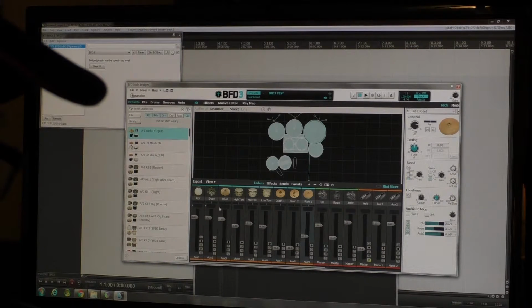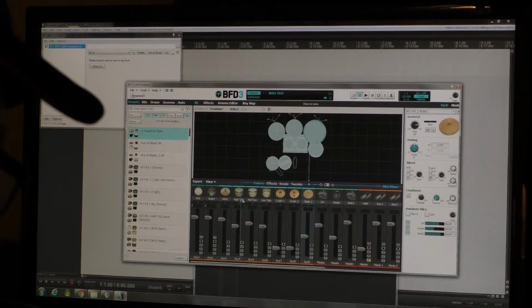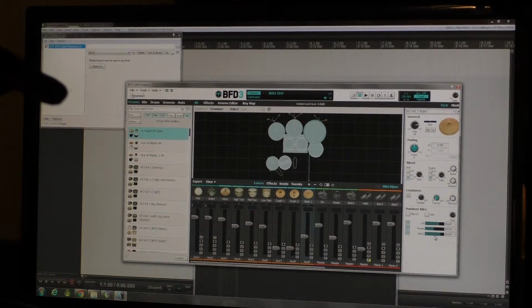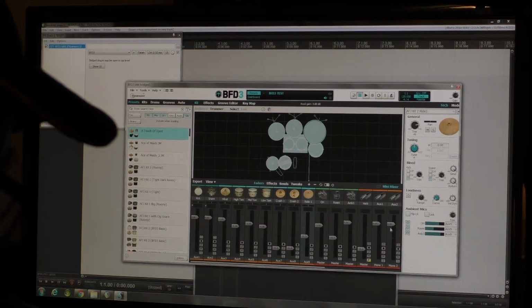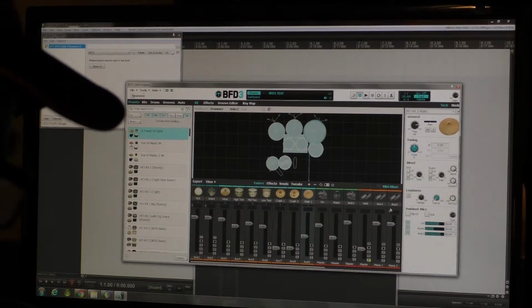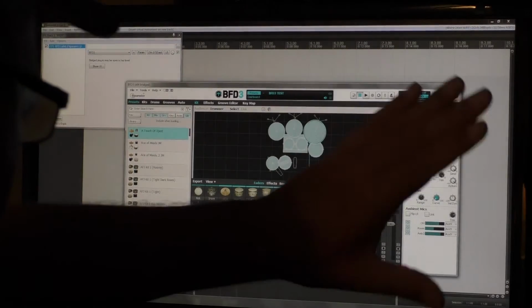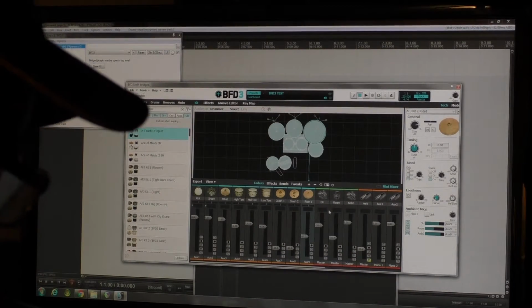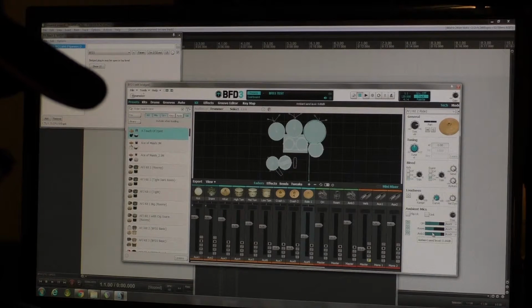So you could lower the ambient mic for, say, the toms a little bit, or add a little bit to one or the other. Whereas if you don't do it this way, the overhead mics are global, okay, and affect every instrument. This way you have full control.